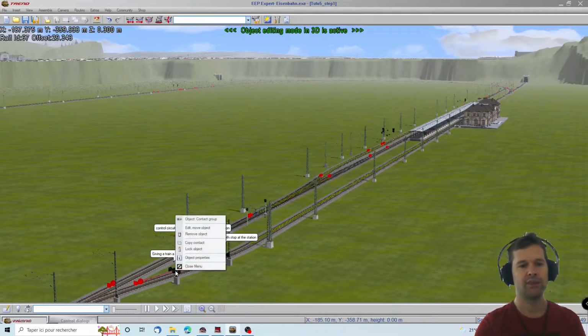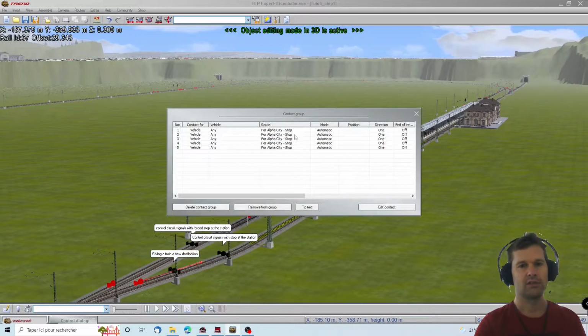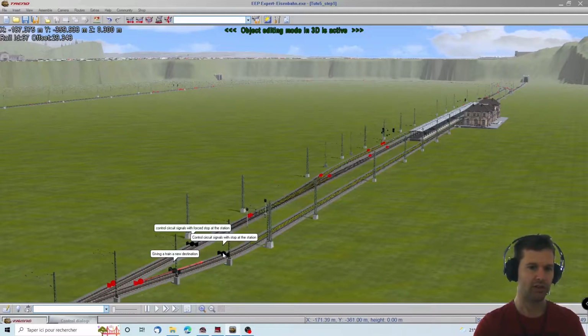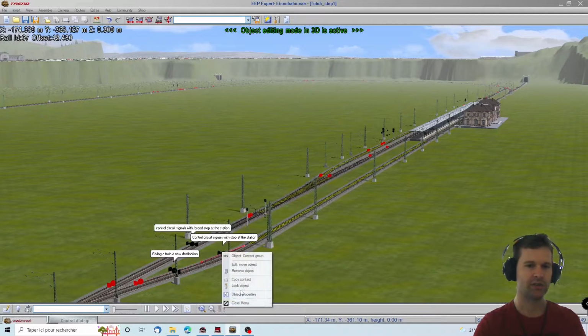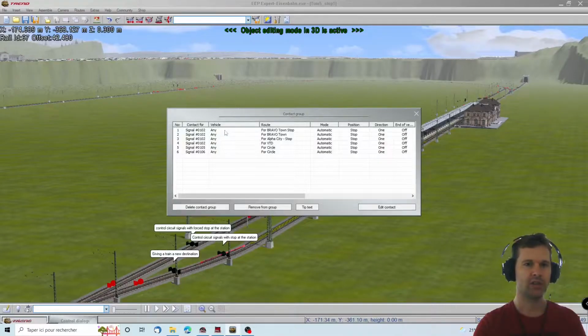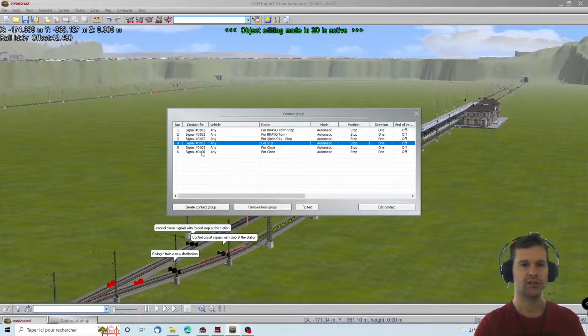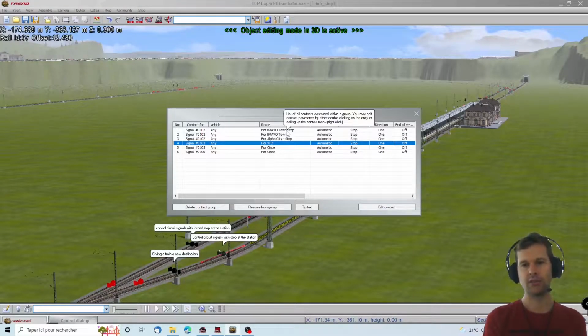So here you see for Alpha City stop all the differences, and here you have the control points. Well, the command lines that are activated for Bravo Town stop, for Bravo Town, for Alpha City stop, for the VTD, and for the circle. Here you see they are all activating some other command lines, that's to say some other destinations, possible destinations.